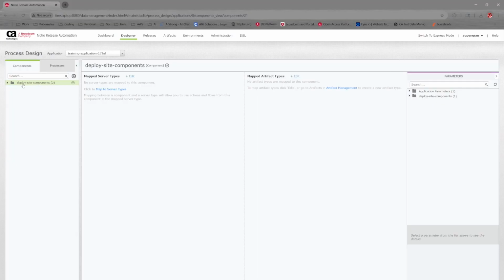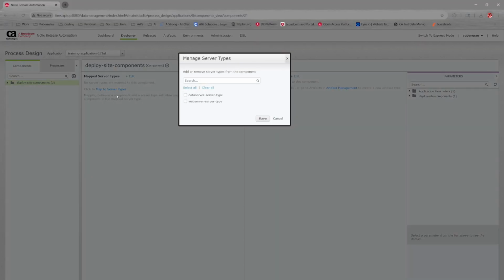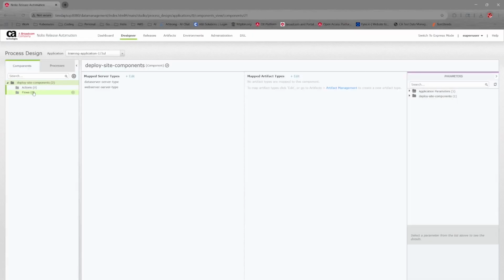Now I'll just do it from here because it's easy to see. We're going to go ahead and assign both of these to this one. Now we'll separate it later. My point is, you could have one set of components for your server types and one set of components for your database types, but we're going to keep it simple and just keep them both in there.